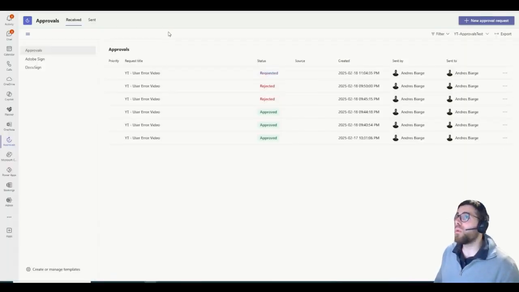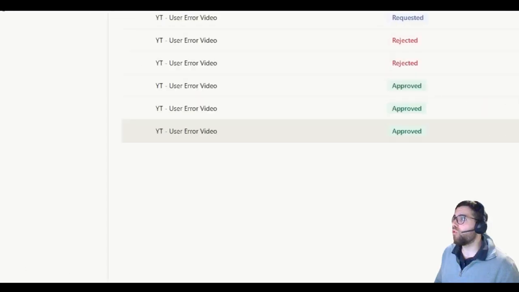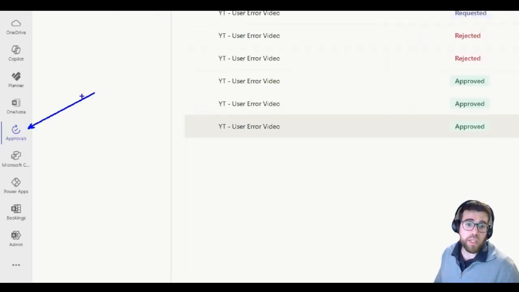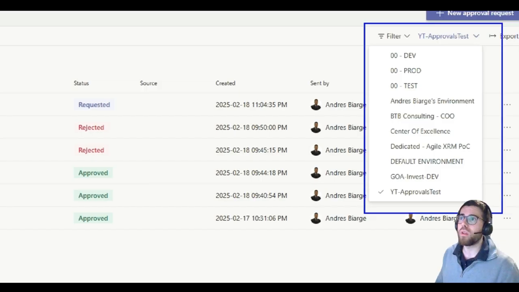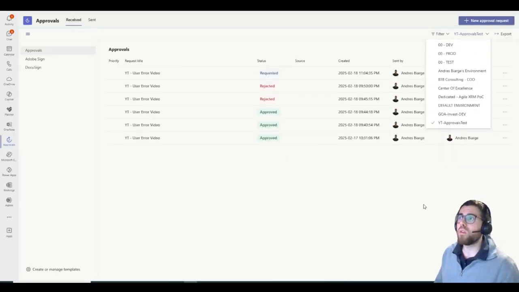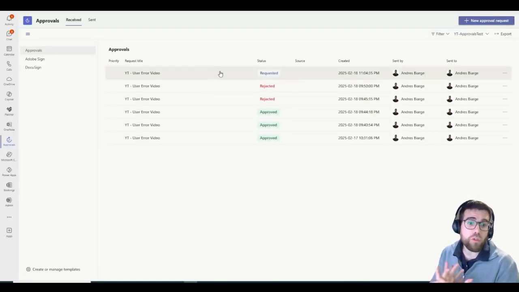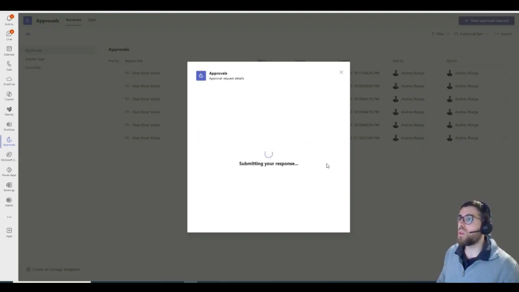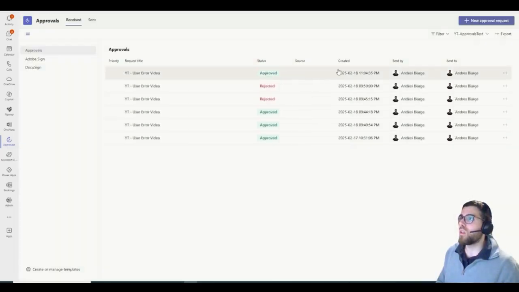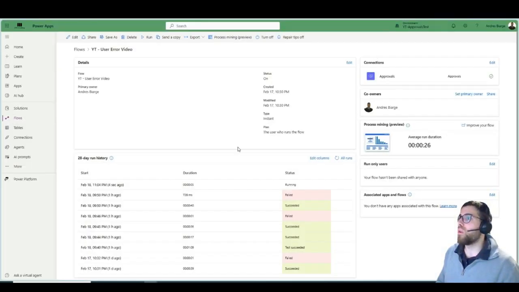Here it goes. By the way, if you go to the approvals app in Teams, same happens for Automate, you can select here the different environments, and every environment has its own instance where to shoot or collect approvals from. And this is the actual flow. So I'm going to approve it. And then, well, it's done, approved. All right. So if we go here and I refresh, this is done.